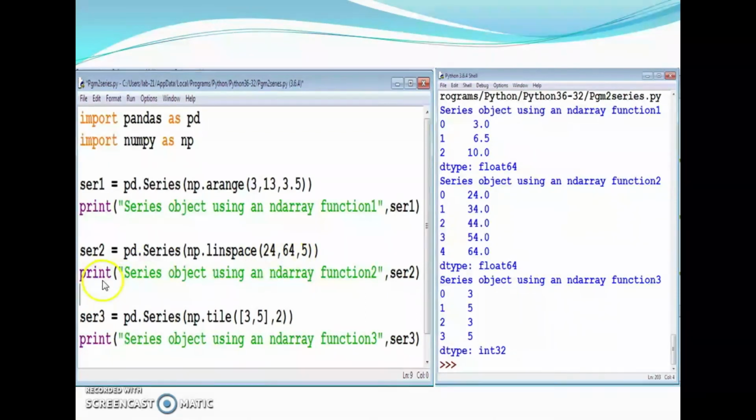Clear? Print series object using an ND array function 2. SCR2. Check the output. Series object using an ND array function 2. 0, 24.0, 1, 34.0, 2, 44.0, 3, 54.0, 4, 64.0. That is linspace. This also gives evenly spaced samples. Okay. Then third one, SCR3 is equal to PD dot series NP dot tile 3, 5, 2.